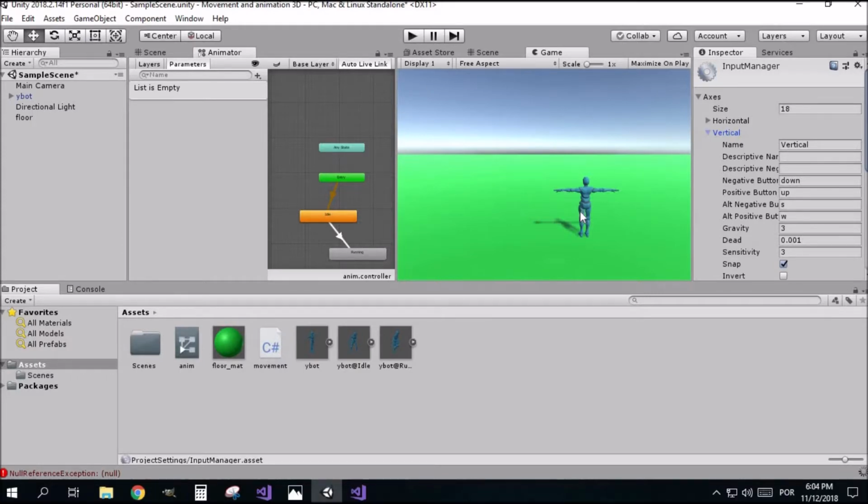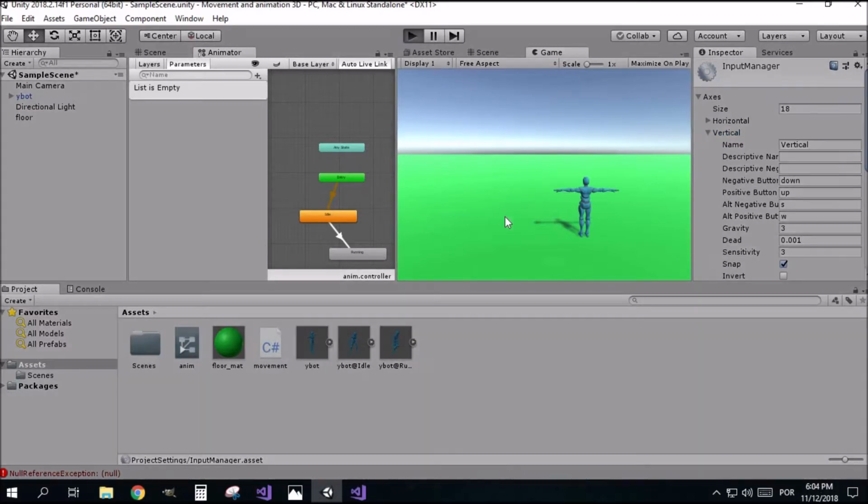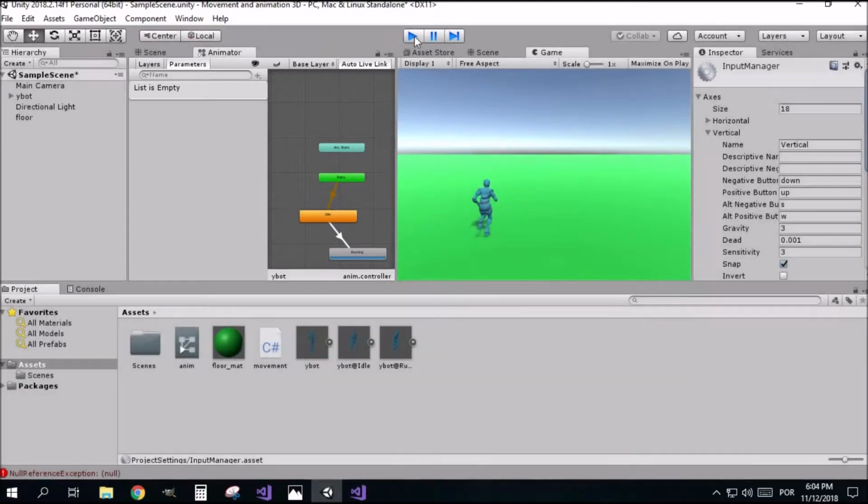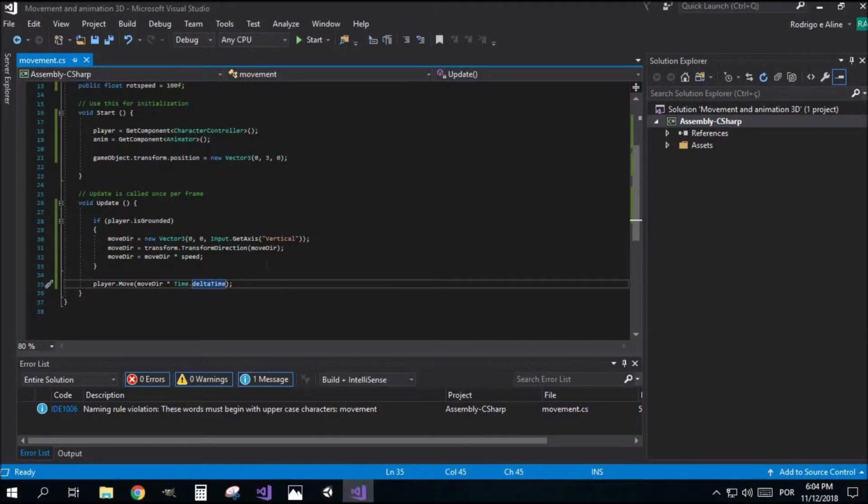Let's see if it works. I should be able to move forward and back here. So, oh, it's updating. Ready? Don't mind the animations. The animations, they're not playing any role here. Yeah, you see, I can do that. I can go forward. I can go back. I'm not able to rotate the character. We're gonna do that in a moment. All right, let's go back to our script.